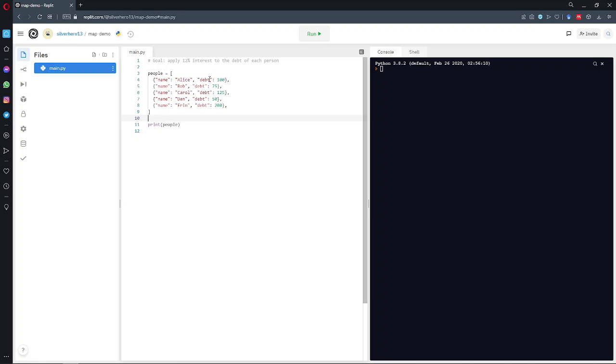The debt of Alice is 100. The debt of Bob is 75. The debt of Carol is 125. The debt of Dan is 50. And the debt of Erin is 200. So again, our goal is to apply 12% interest to the debt of each person.